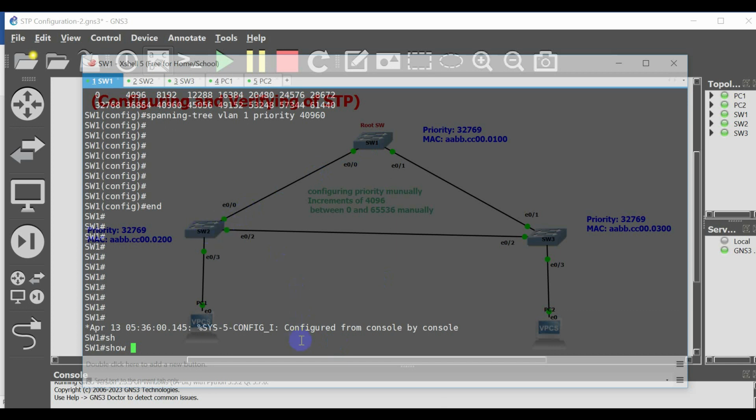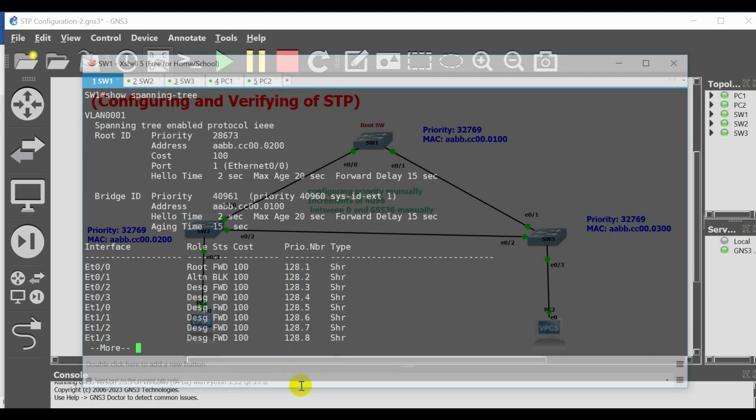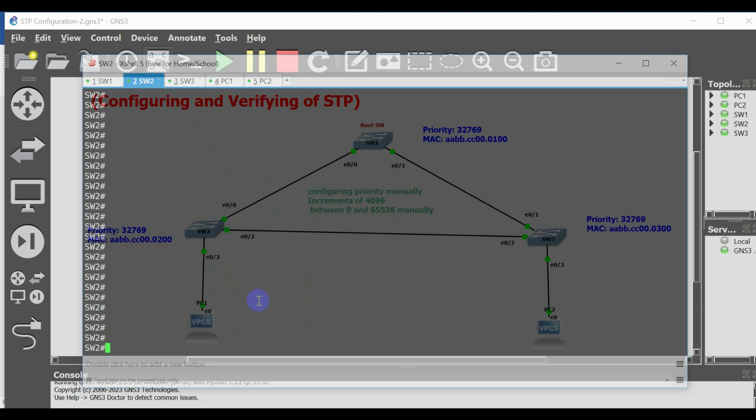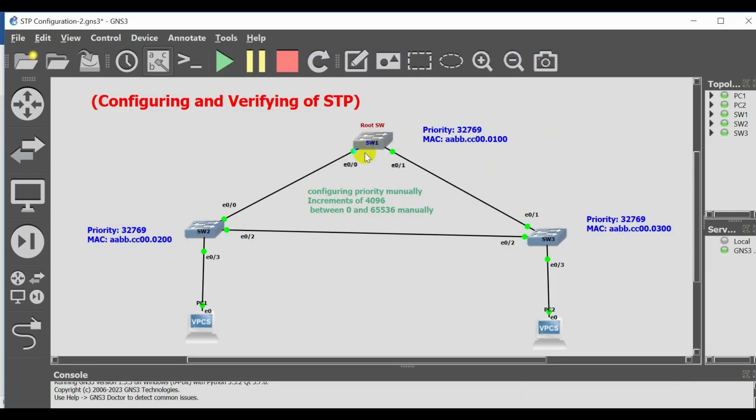Let's see. Show spanning tree on switch 1. This bridge is not the root bridge. See the changes. And switch 2, show spanning tree. This bridge is the root bridge. You can easily change the root switch by changing the priority.